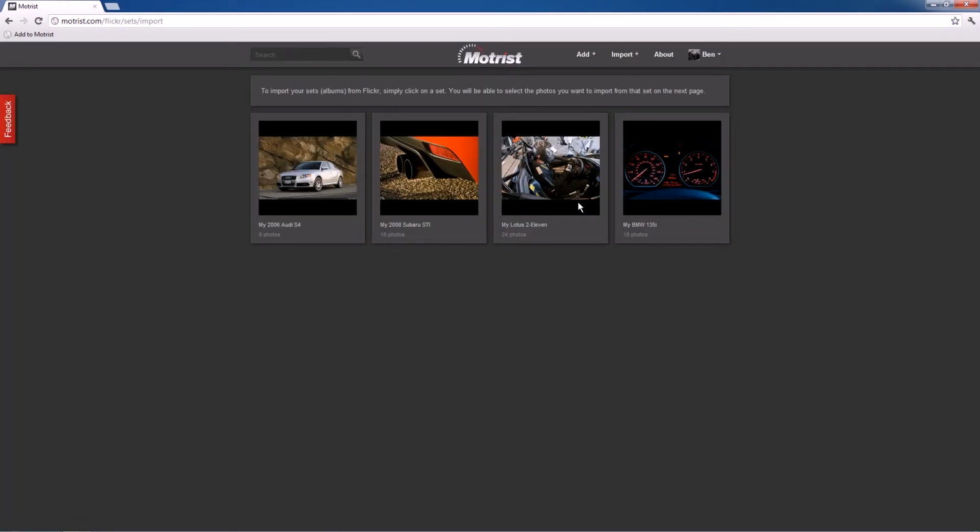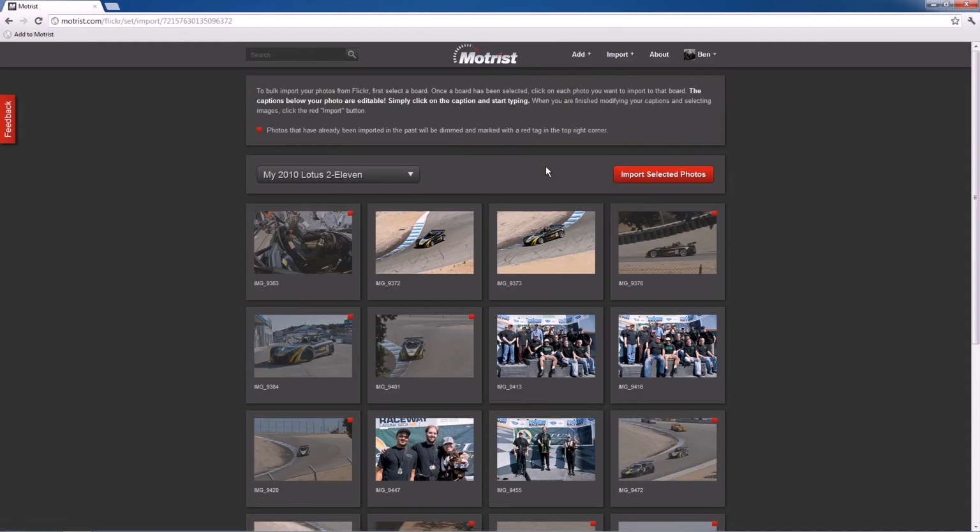And now you'll see the four albums that I have on Flickr. Let me go to my Lotus 211 album. And again, you'll see these faded out images with the red tags because I've imported them already.